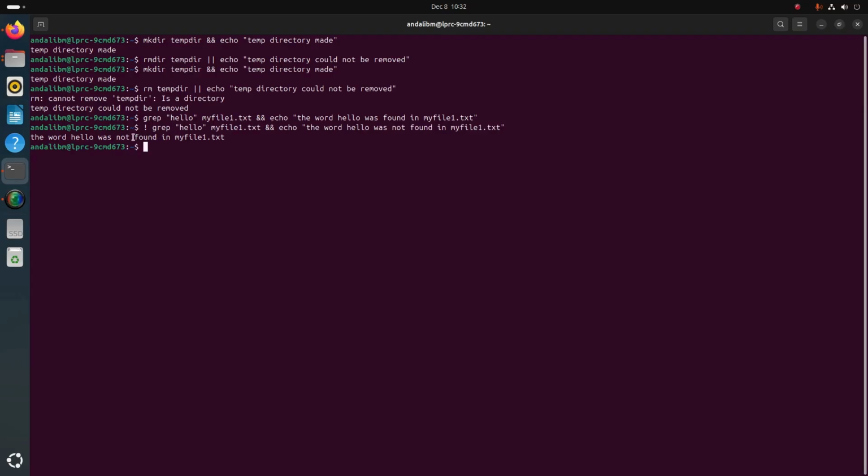So you see that I can turn this 0, because it didn't return anything, into a 1 by negating it with a not operator. So this is what this is: and, or, and not here.